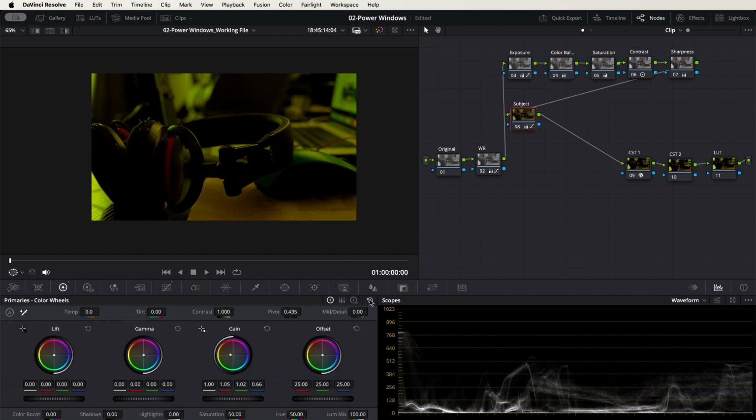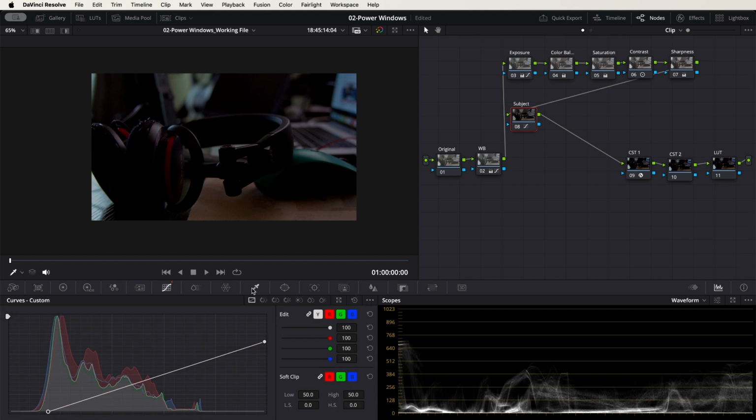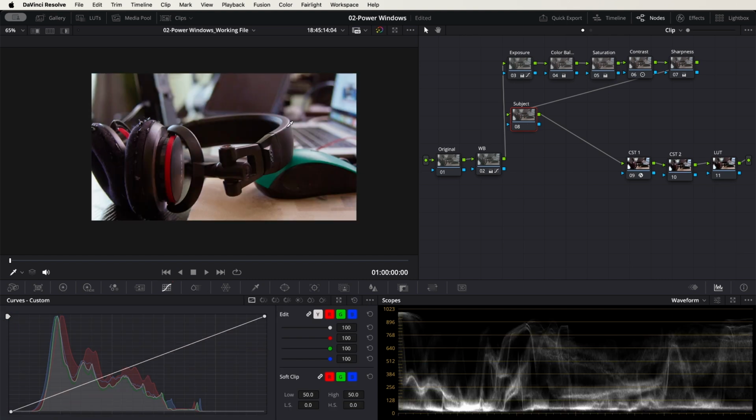So I'm going to come over here now. We'll go ahead and reset this. Come over to our curves and reset that exposure change. Now we're back to our regular image, right?